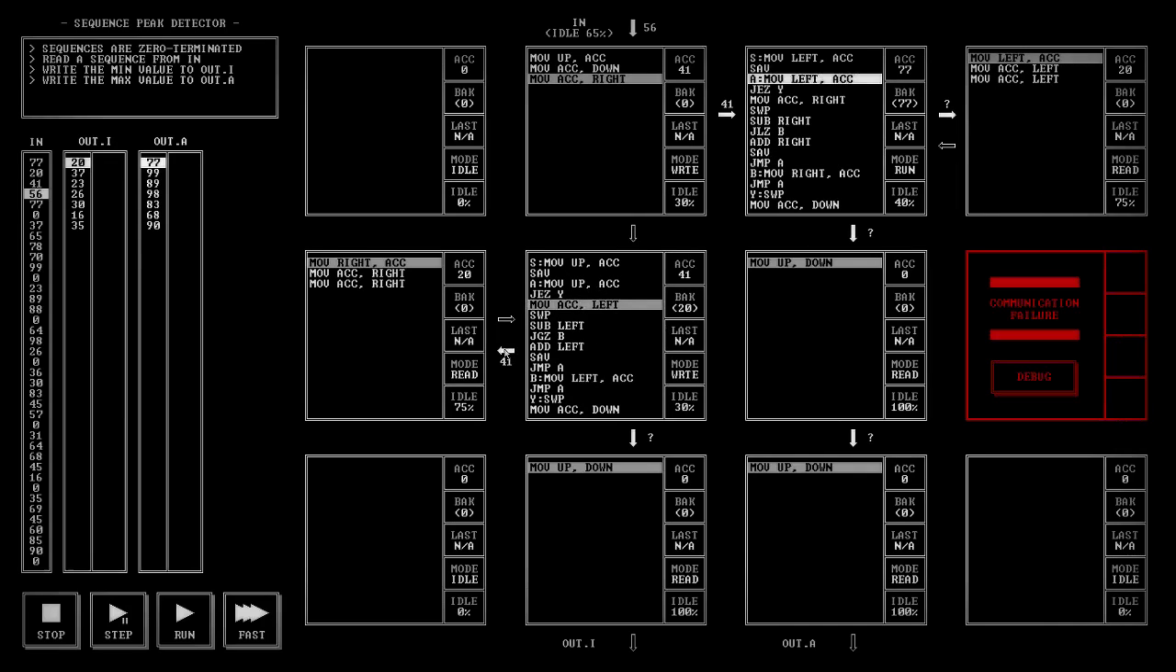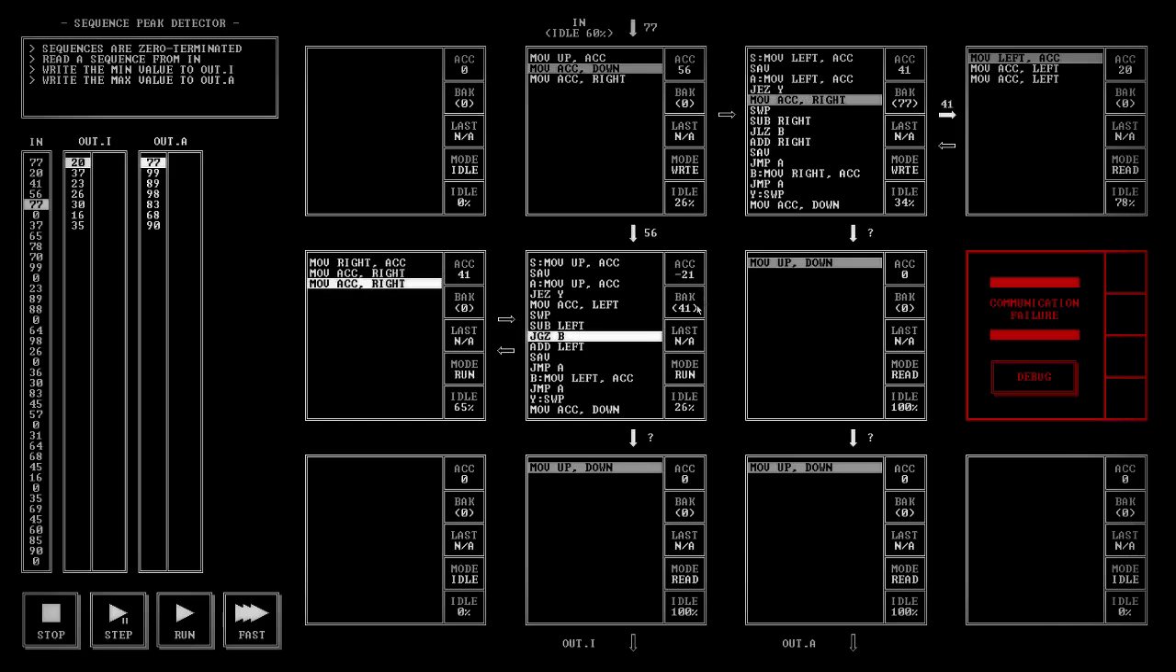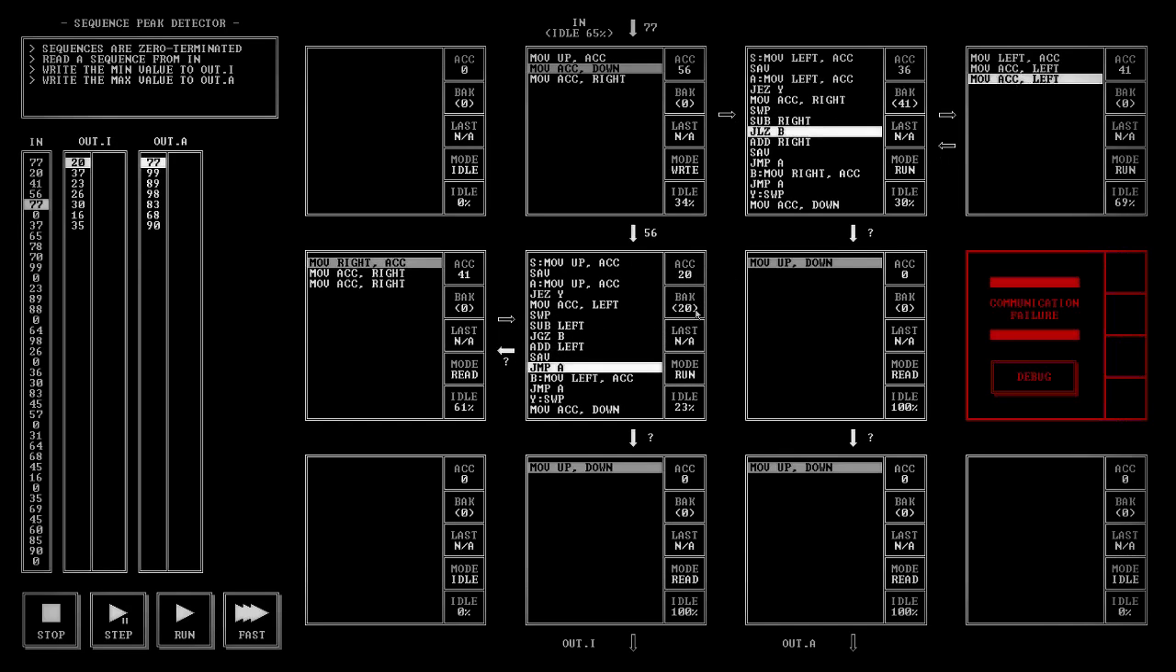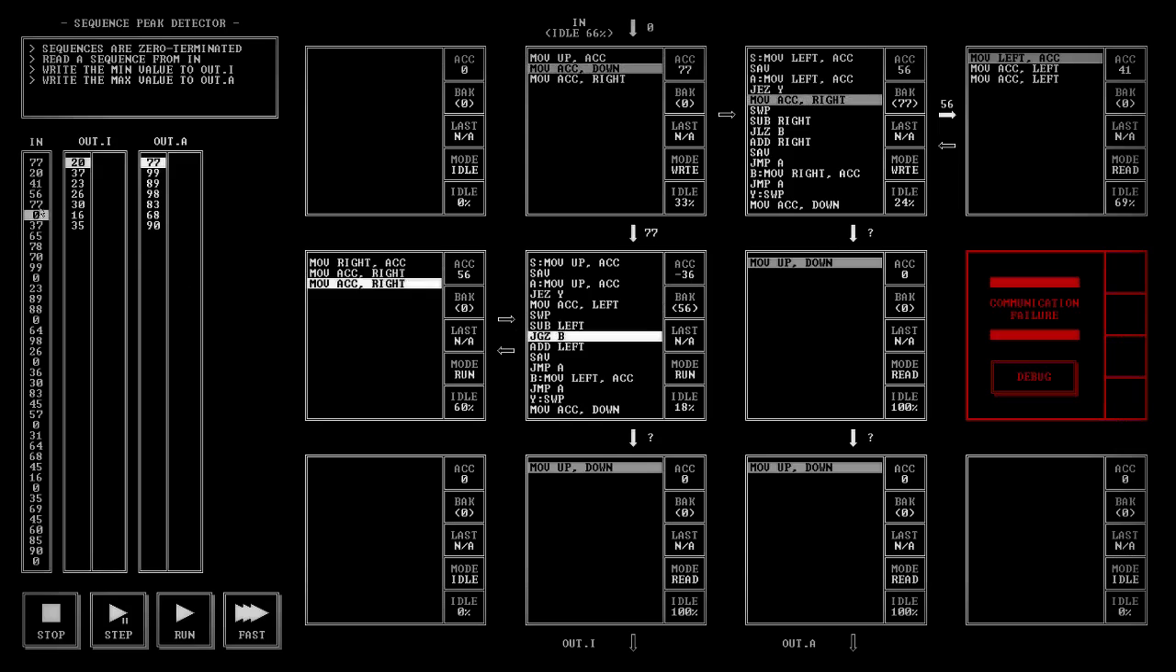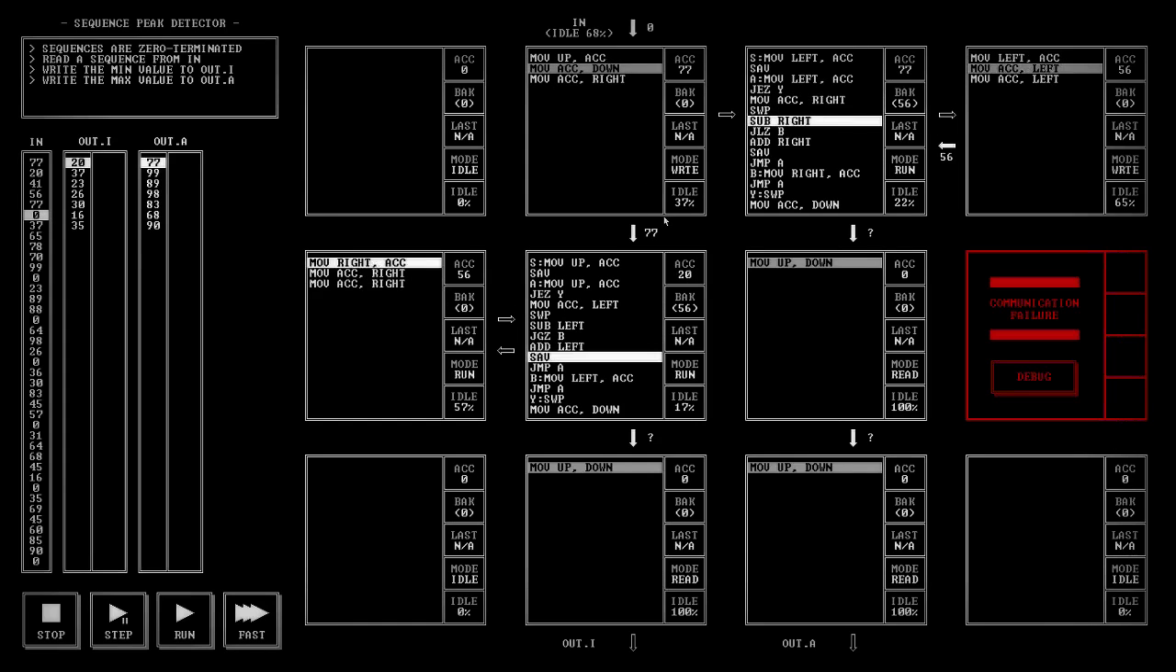And then it continues on. So this one, it got a higher number. It checks it, doesn't like it, adds it back in, so we get that 20 back and saves it back down here. And it continues on. We still have our 77 up here. We got a 56 over here. And finally, we get our 0 input.